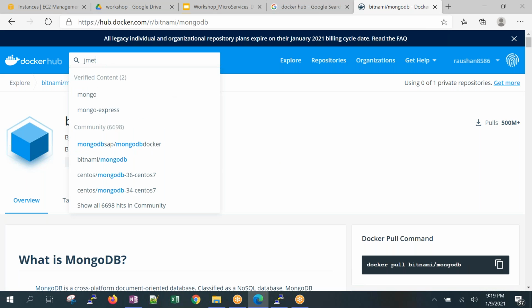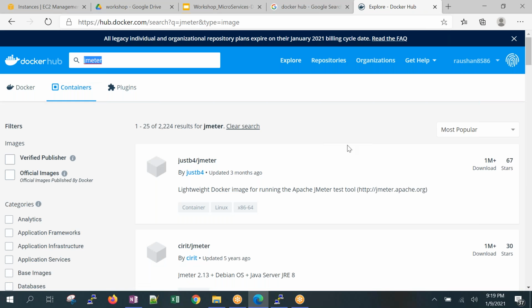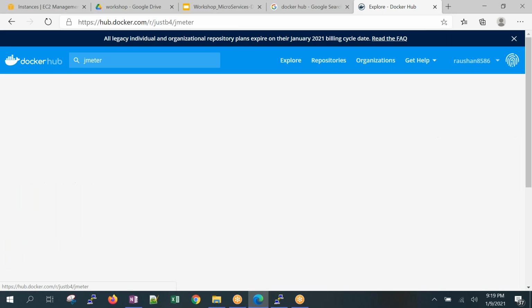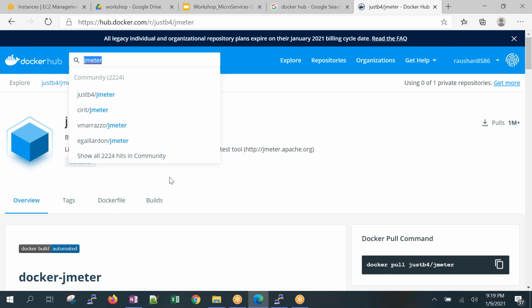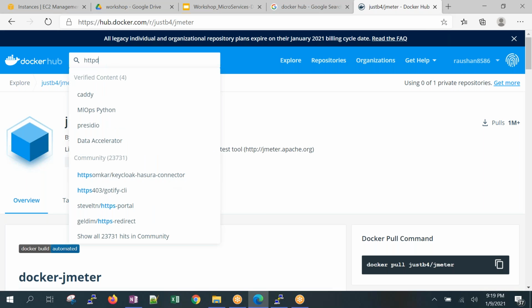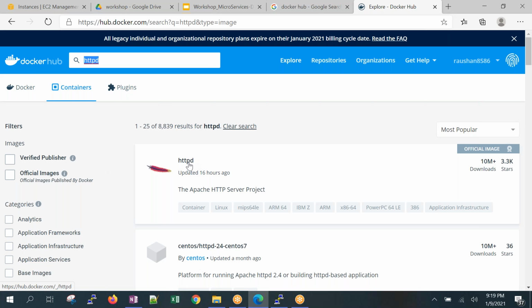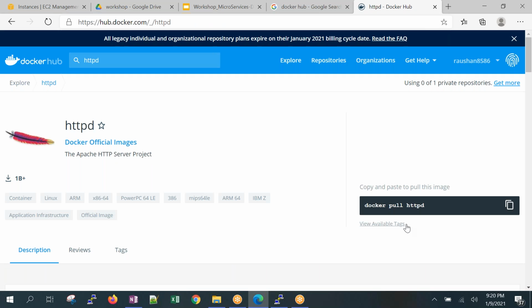You can also have JMeter as a container. You have an image for JMeter as well. Till now you would have installed JMeter standalone, right? Using the JMeter org site and downloading JMeter. What you can do is just go there and use this command to install JMeter as a container. So a lot of containers are out there. HTTPD is a web server from Apache. I can use this to have a container for a web server. I'm going to do that.